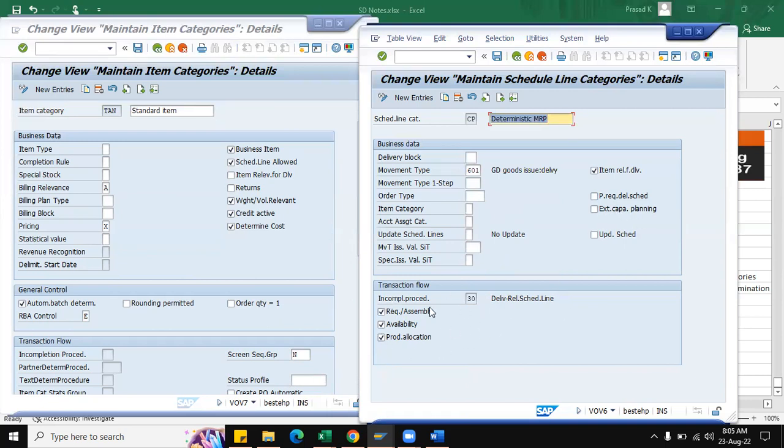Then these three: requirement assembly is nothing but TOR, transfer of requirements. Every line item's information will be transferred to MRP, material requirements planning, so that if the quantity is not available, they will start preparing the manufacturing process and then try to give the finished product to us.